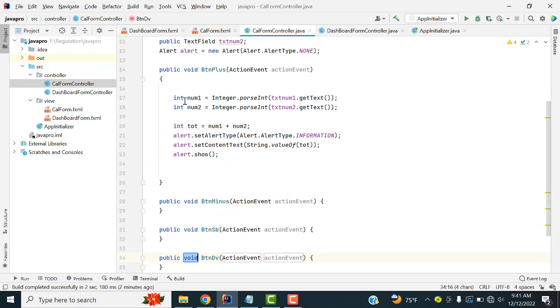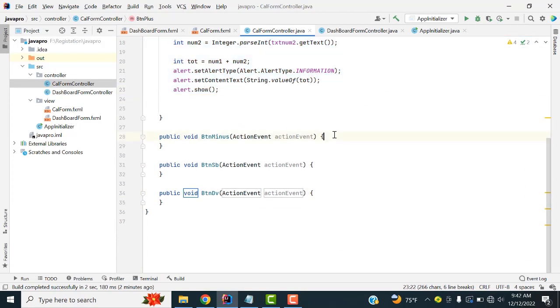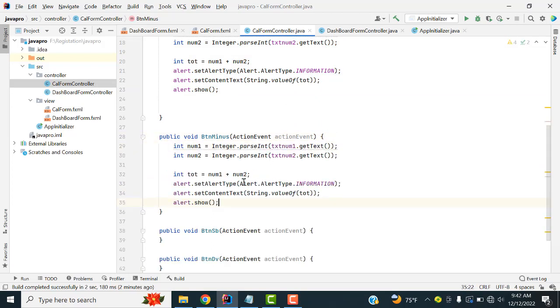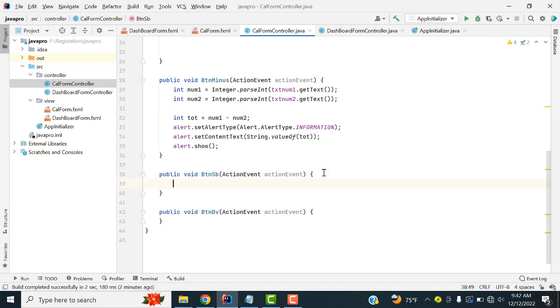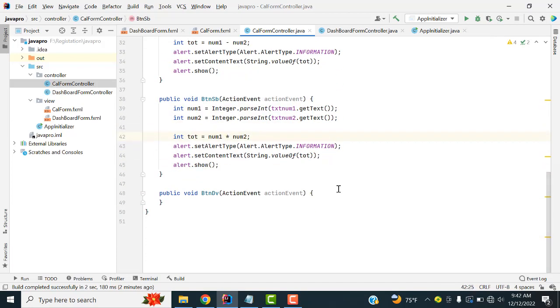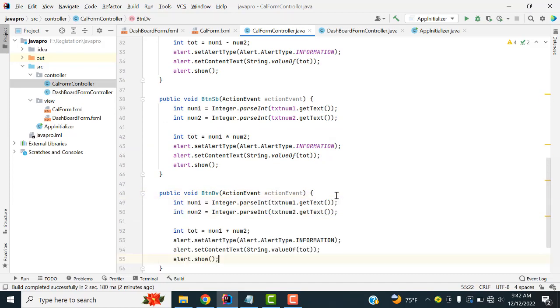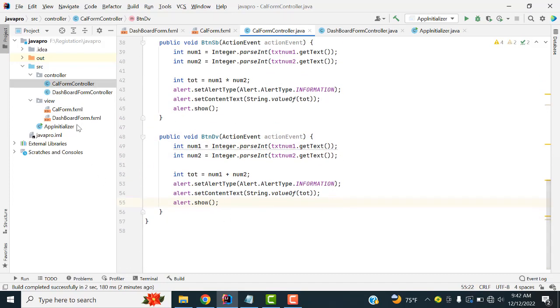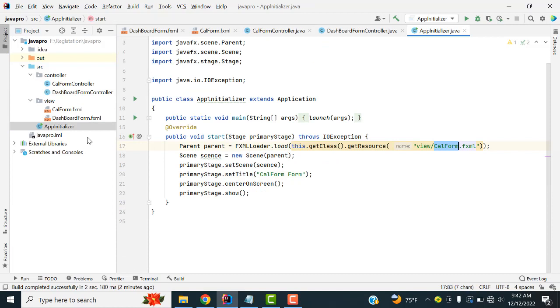Now what you are going to do is the same thing. You just copy it and paste it over here inside this event. Make it minus this time. Here we have to make it subtraction, and for division you have to implement it too. After that we have to make this one the calculator form. This calculator form I am going to open up for the first time. So it builds.